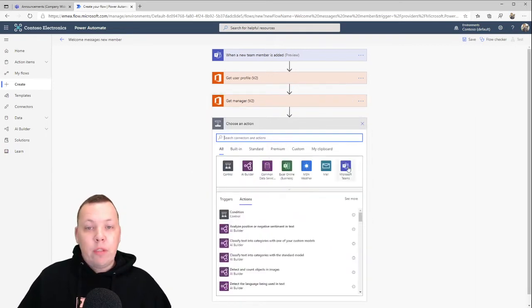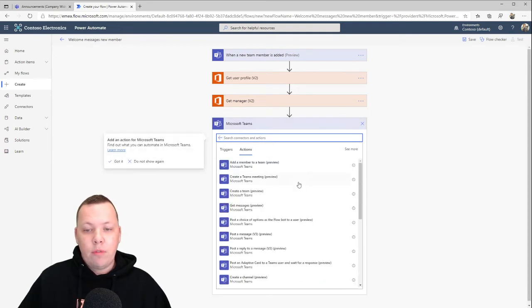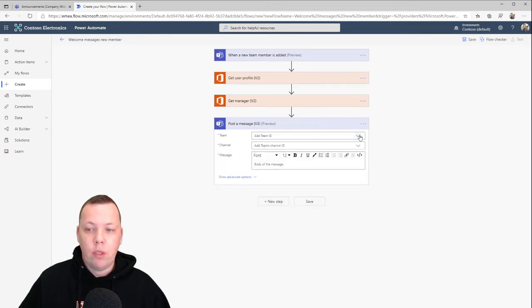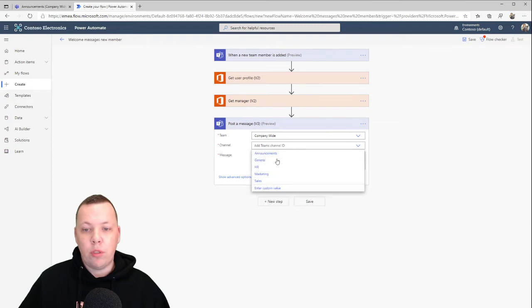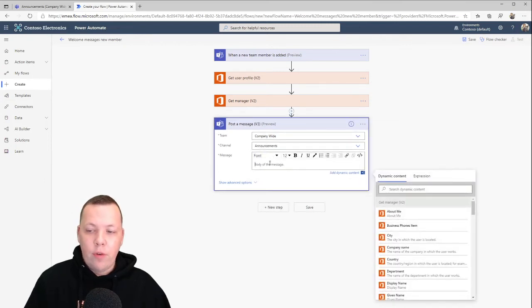Now, this third step, and it's already the final step, and as you can see, you can set this up in a few minutes. You click on Microsoft Teams again, and you go to Post a message. You have to tell Power Automate in which team, so the team is the company-wide team, and then in which channel you want the message to be posted, in this case, the announcement channel. Now you can start creating your message.